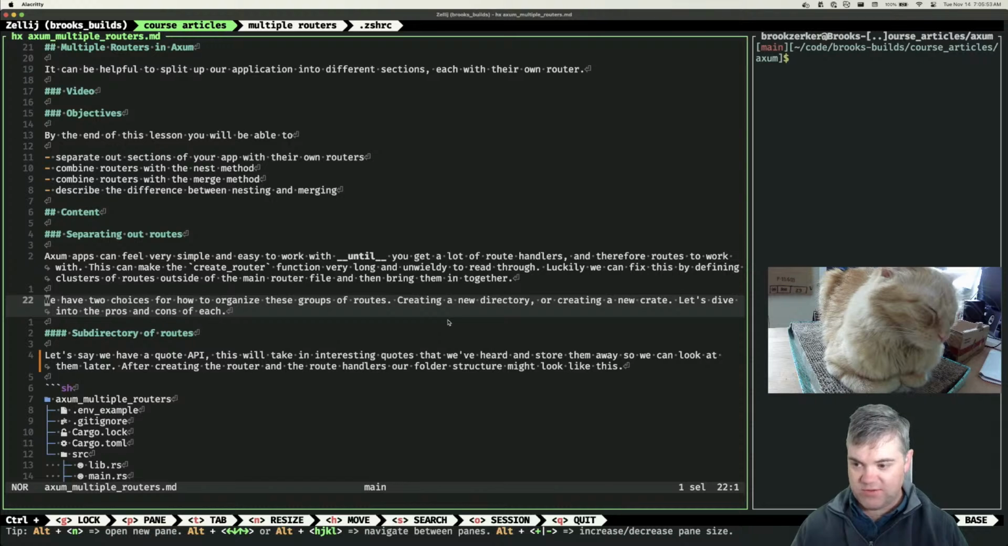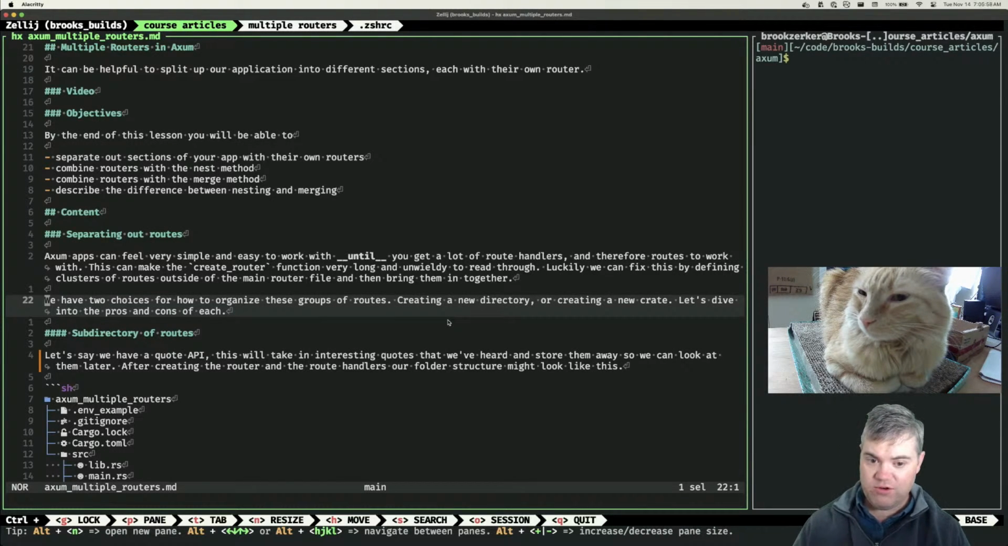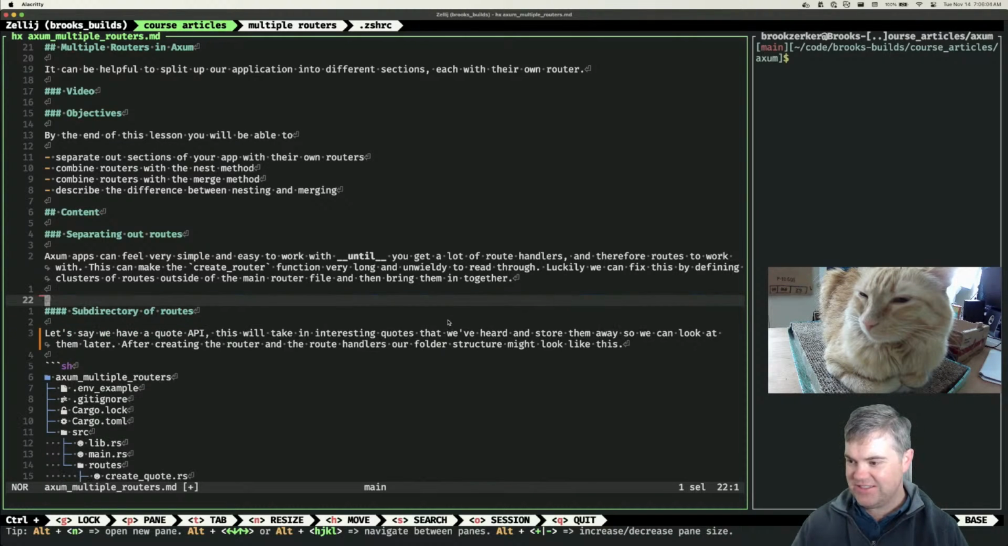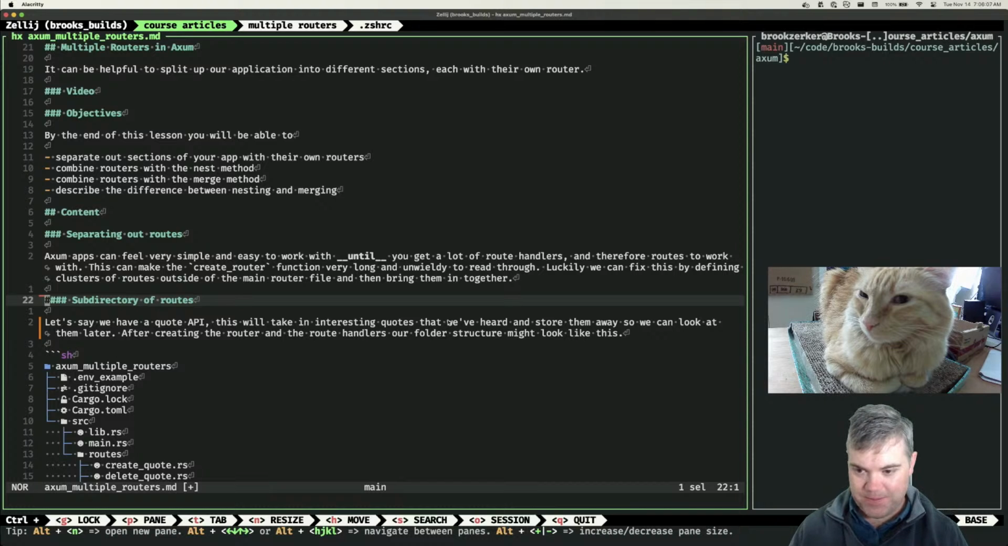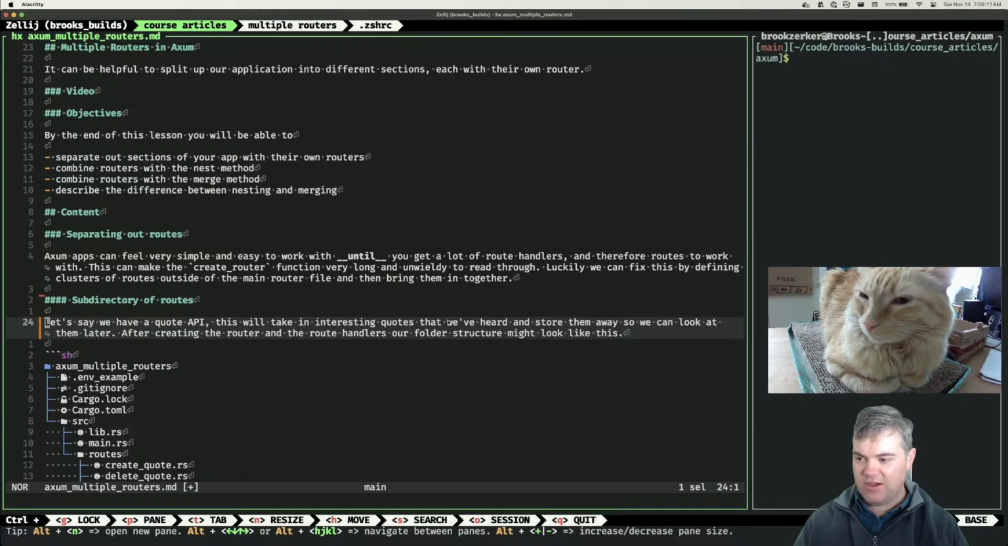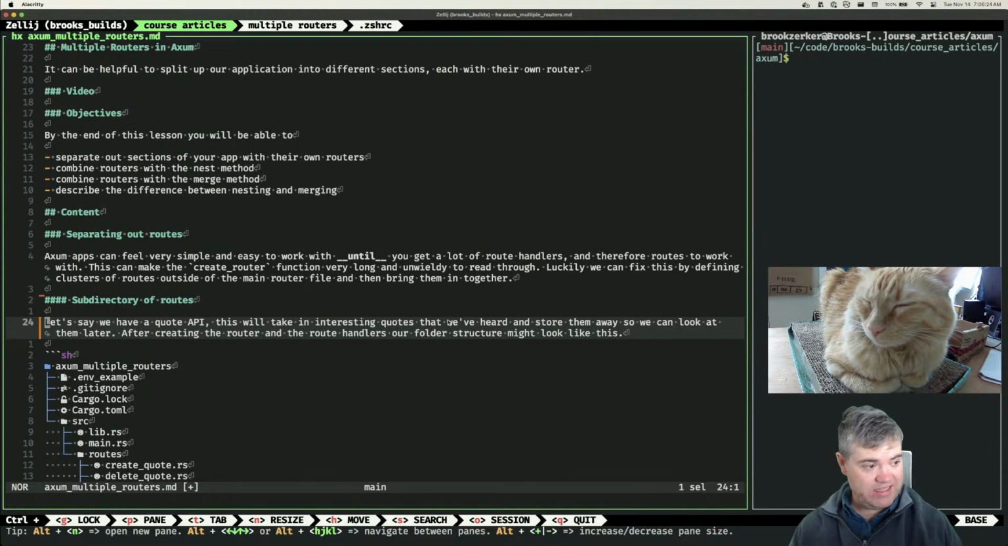We have 2 choices for how to organize these groups of routes: creating a new directory or creating a new crate. We actually don't do that. Let's just not have that section at all. Subdirectory of routes. Let's say we have a quote API. This will take in interesting quotes that we've heard and store them away so we can look at them later. After creating the router and the route handlers, our folder structure might look like this.